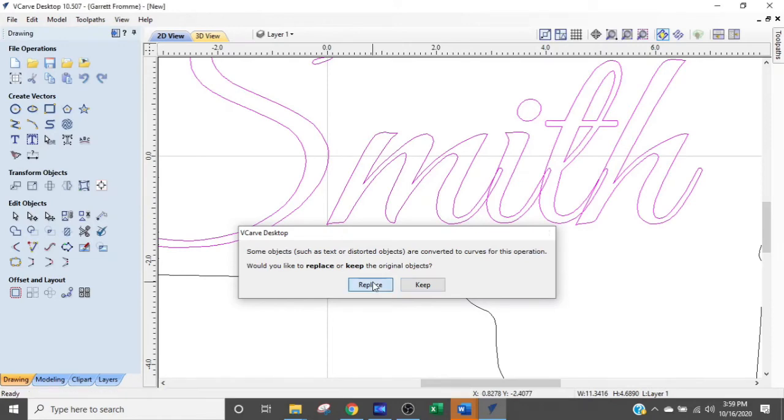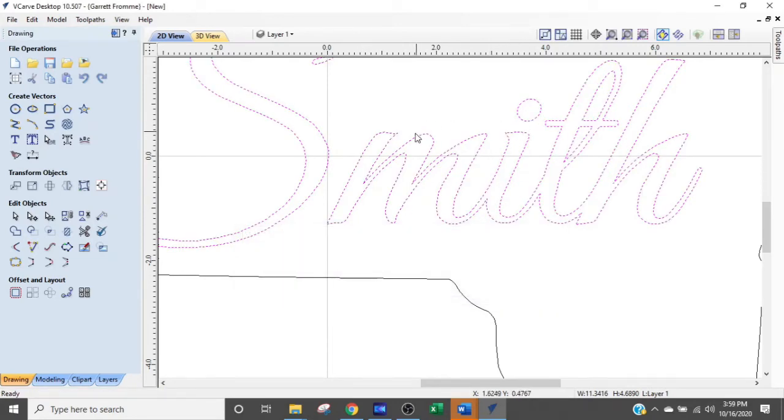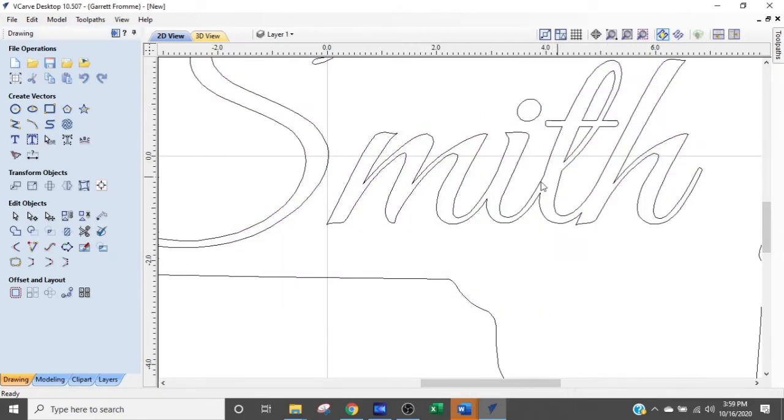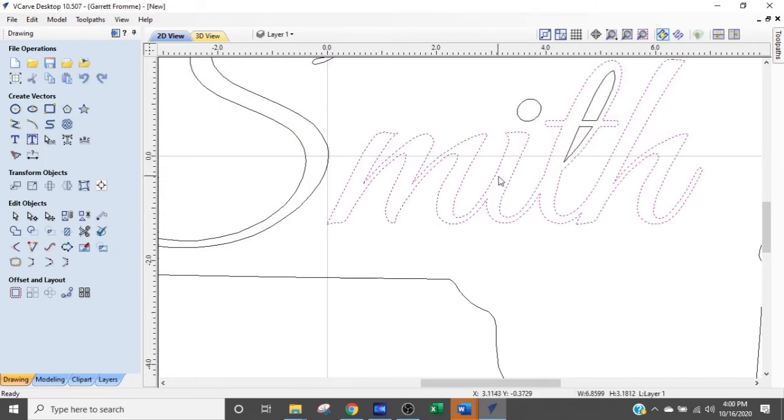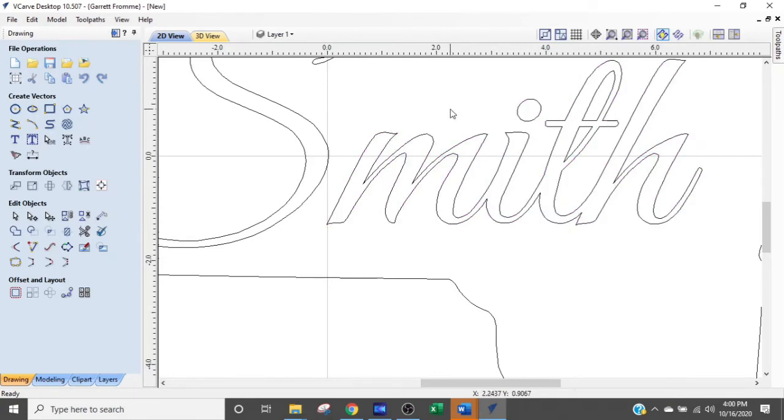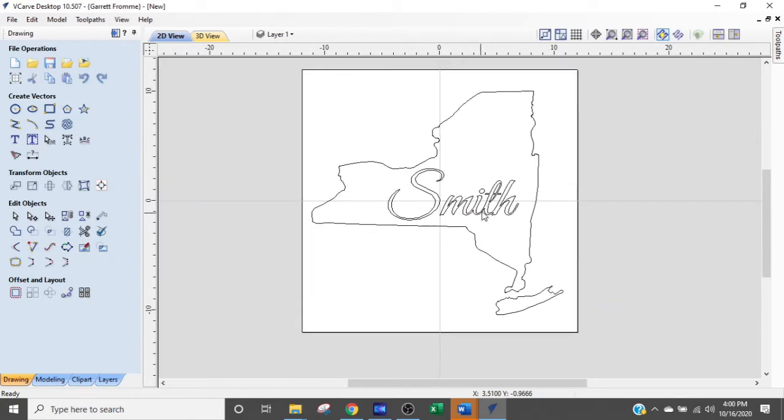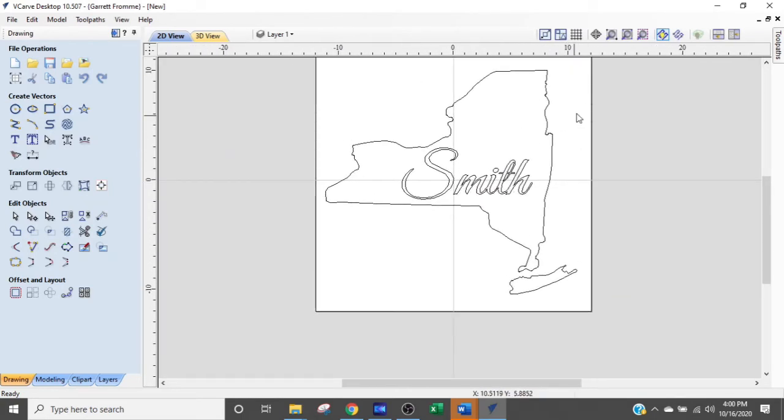So we click replace, and now it's separated everything else out. And now we have a vector with the Smith. And you can see these things are now separate. They're separate vectors, and that's exactly what we want. So there we have it, New York. We're just going to generate some quick toolpath. We're going to put a V-carve on it. So we are done here.